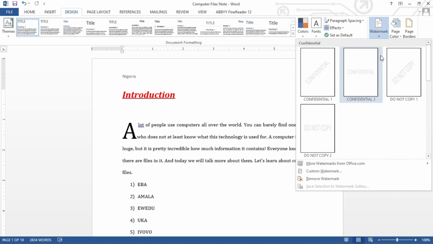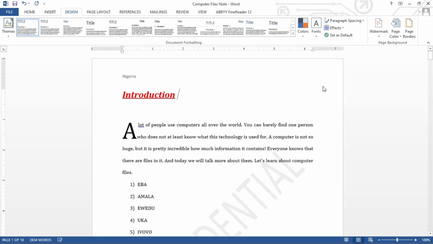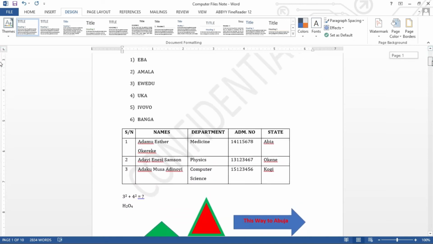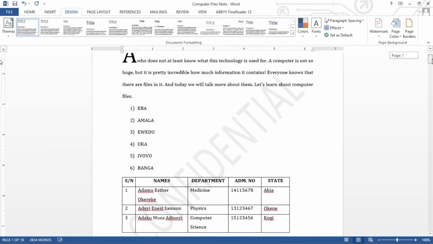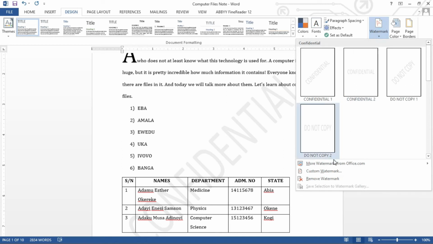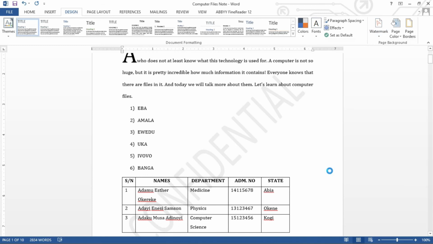Don't copy. Whichever one you want. If you don't want any of these, you want your own. Let's say you want confidential. This work is confidential. You don't want somebody to copy it, so it appears this way at the middle crossing. So if you want to have your own text there, you click on this place and you click on customize, custom watermark. You wait for the page to open.